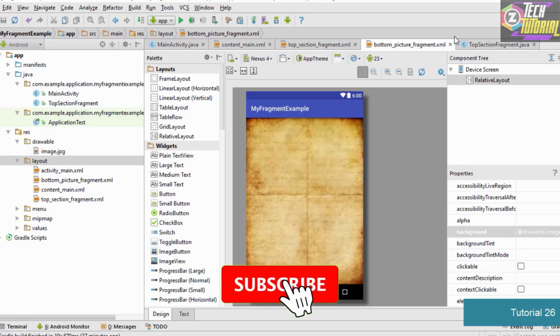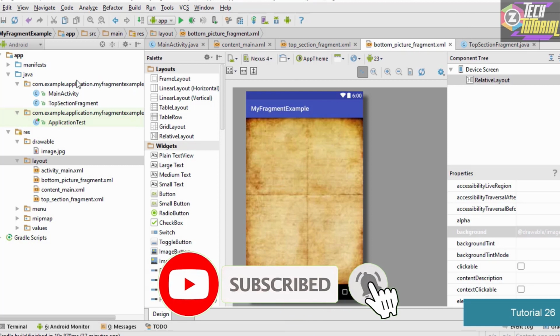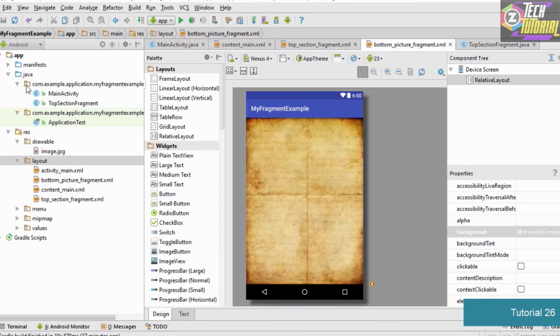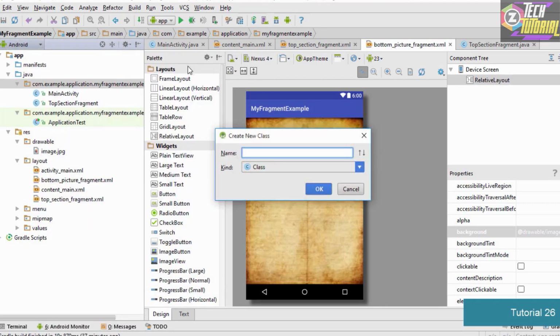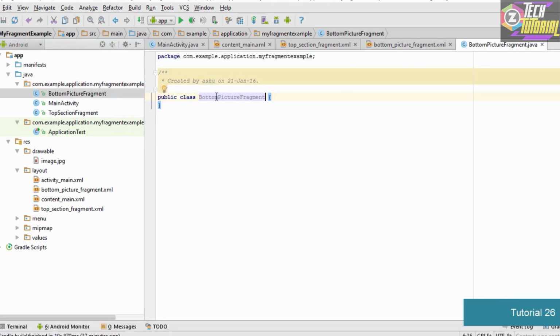Now in order to add a Java file to it, we follow the same procedure. So we go under the Java folder, and this is the folder we are interested in. We right click on it, go to new and select a Java class, and let's name the class the bottom picture fragment, then hit OK, and the class is going to be automatically created for us.